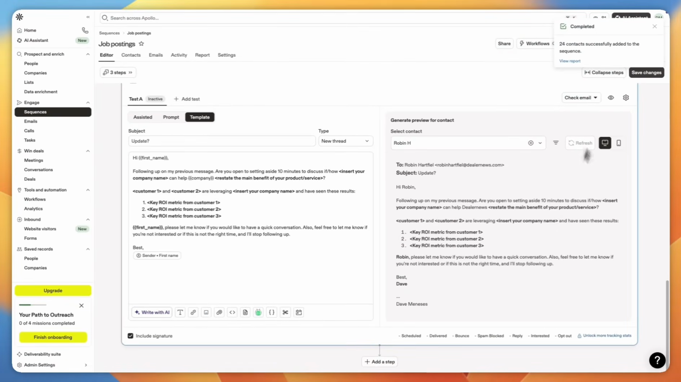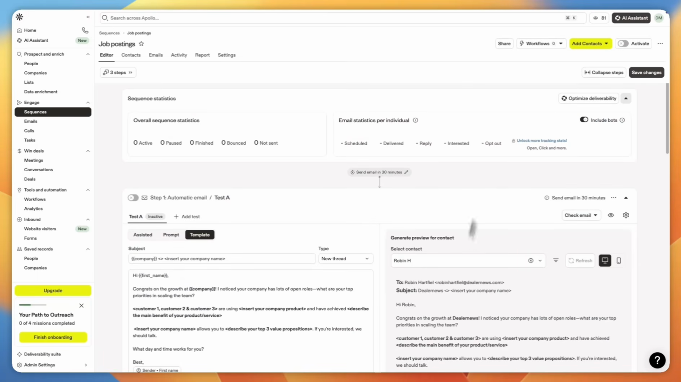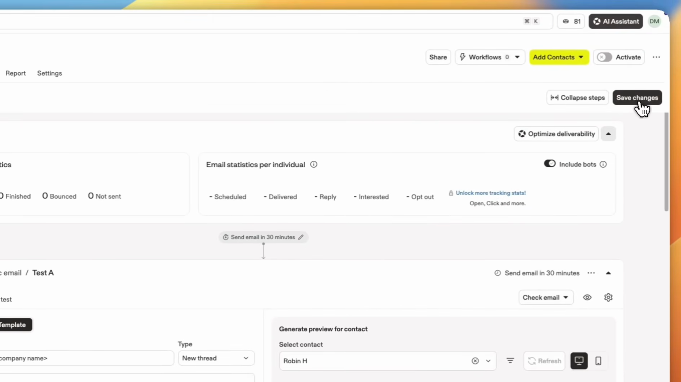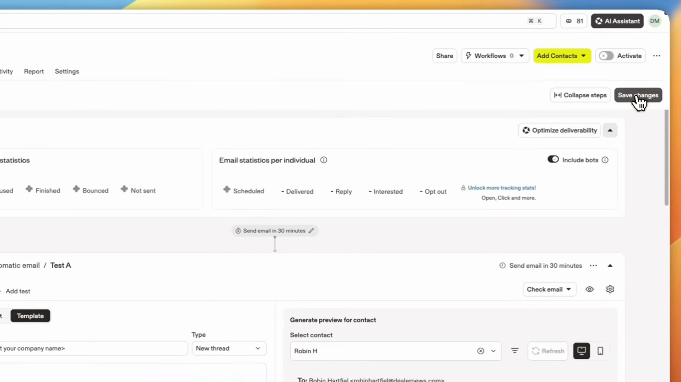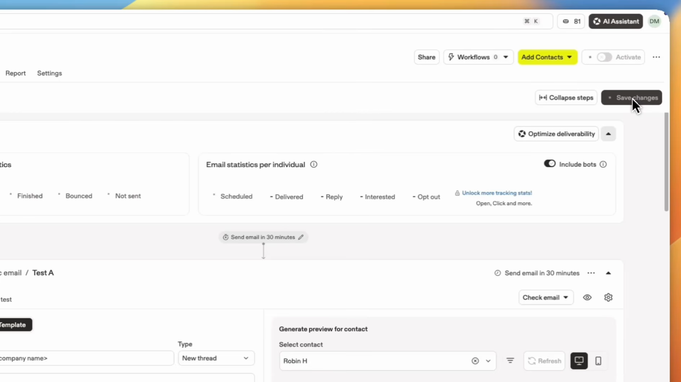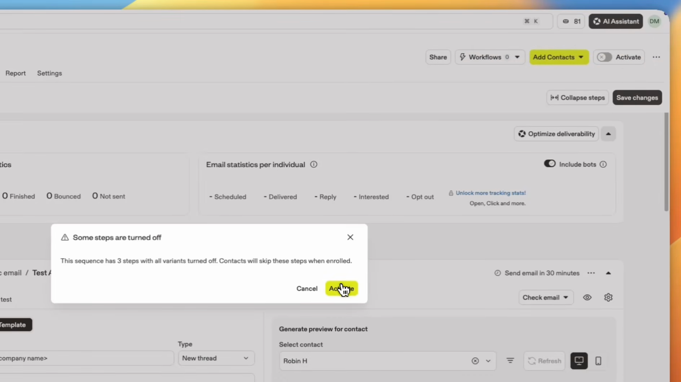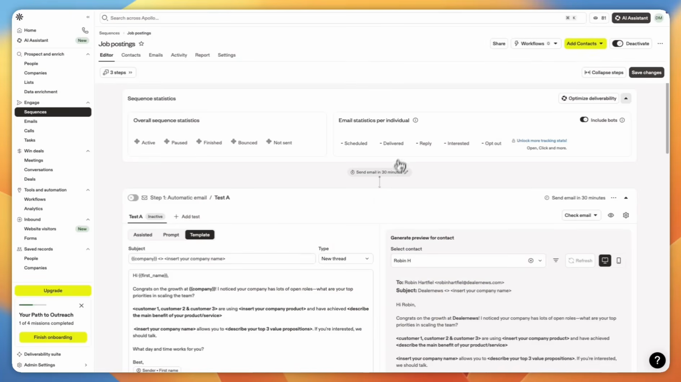Before activating the sequence, make sure your email message is edited, personalized, and ready to send. This is important because once the sequence is active, Apollo can start sending based on your settings. Make sure to save your changes. This is important because you don't want to lose the sequence setup. Once the sequence is ready, click Save Changes first. After that, you can turn on Activate to make the sequence active. And just like this, the sequence section is complete. Next, let's go to the Emails section.